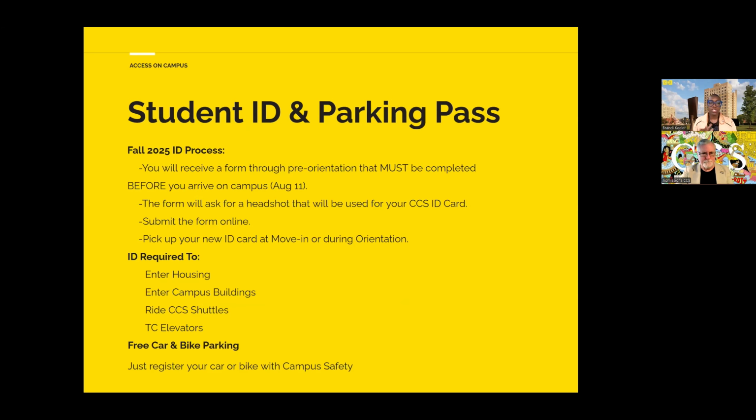Let's talk about student IDs. So the student ID process is baked into your pre-orientation. So when you get that email August 1st to start pre-orientation, you'll begin registering for your ID badge because our campus is very secure. You can't get into any campus buildings without an ID badge.